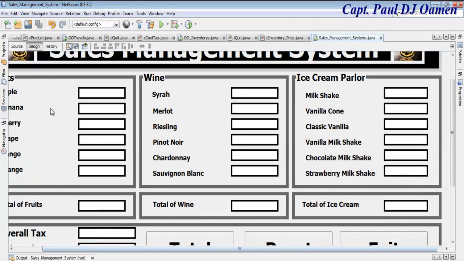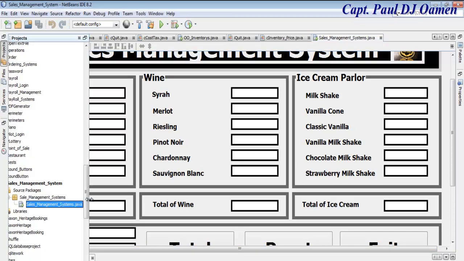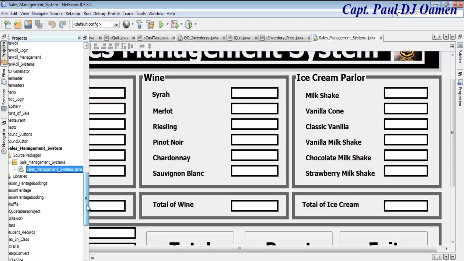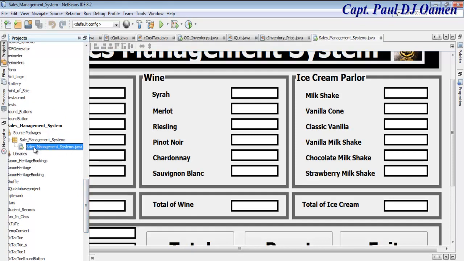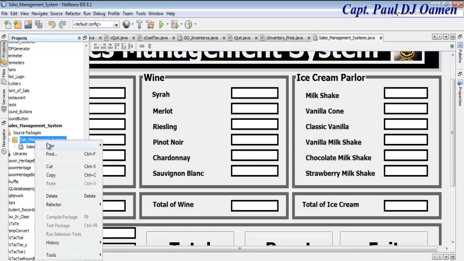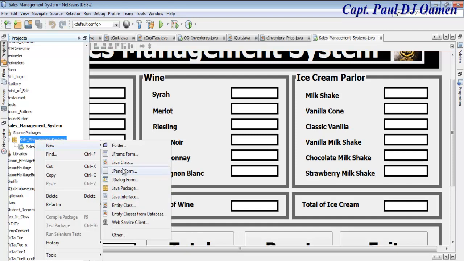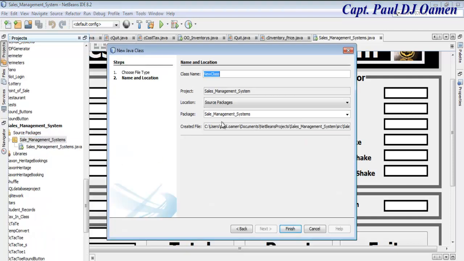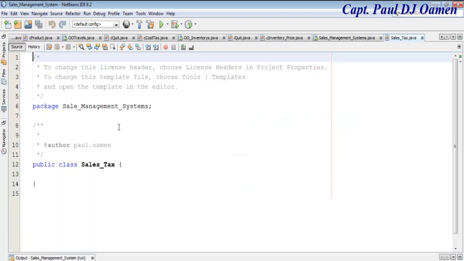Okay, let's create the very first class. So I'm going to come in here and go straight into my sales management system. Right click on that and just select class. So this very class, I'm going to call it sales underscore tax. So that's the very first one. Click on finish. So that's my tax there.